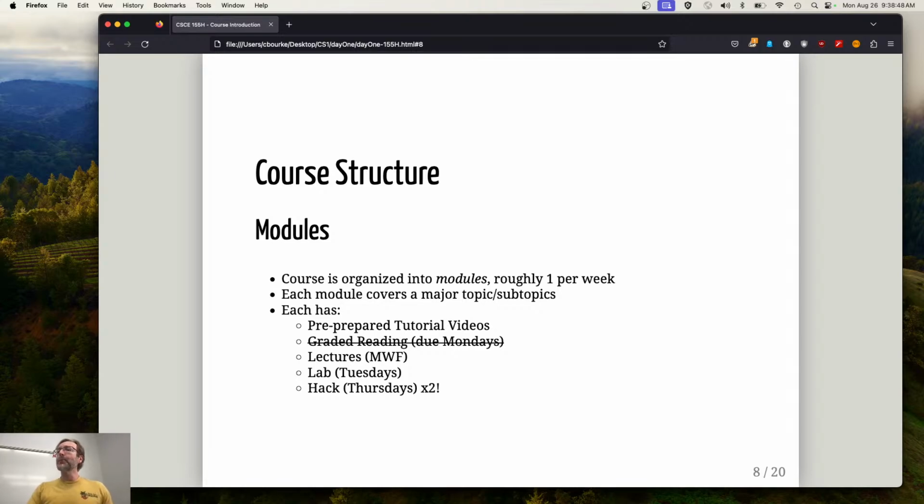Each module has a pre-prepared tutorial video for the C portions, not the Java portions. And one thing that's different, I'll point out right now about the honors section, is you do not have graded readings. We have an online book in the main section, which is called Books, where they have to read it every week, answer some questions, and then they get auto-graded on that.